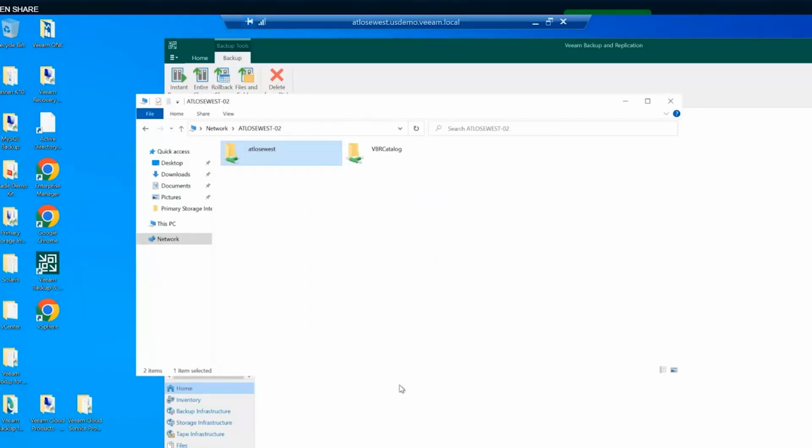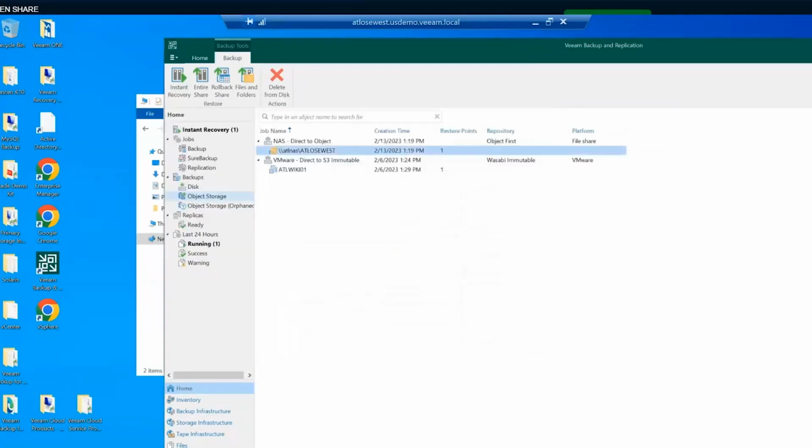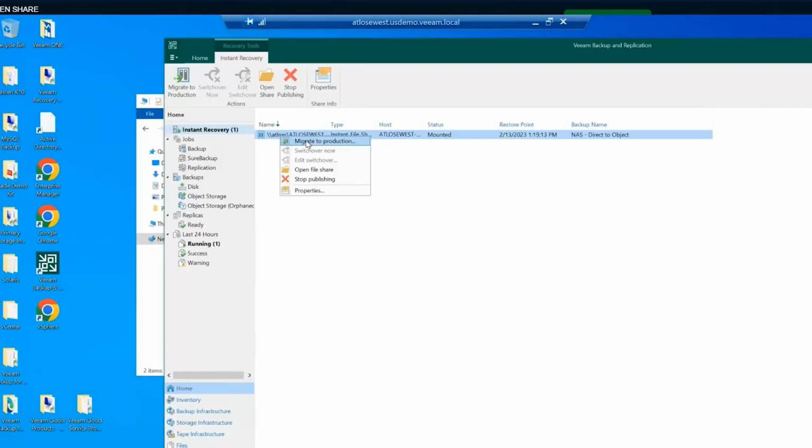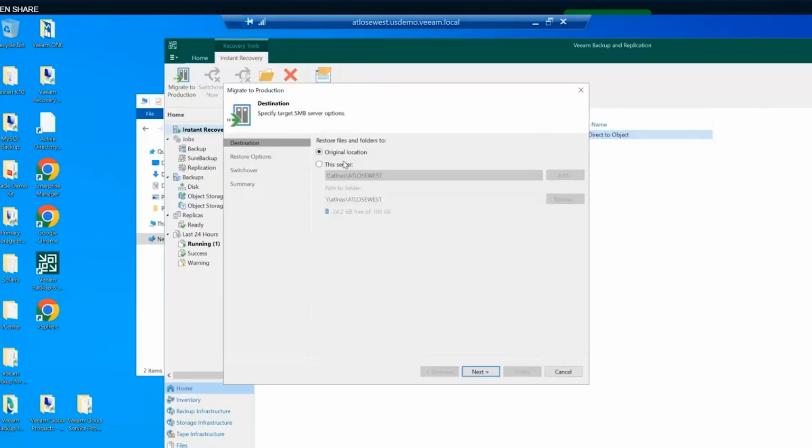And what's really nice here is that in a situation where you had some type of disaster event where your entire share is down, when you do this instant mount, in the background, you can allow Veeam to facilitate the data movement to that location. So if I go to my instant recovery, if I go to my share, I can go ahead and migrate to production. And what this does is allow me to send it back to the original location. So if the server lost its data for whatever reason, and now you have to recover the data, we can go to the original location. We can go to a new location, right?